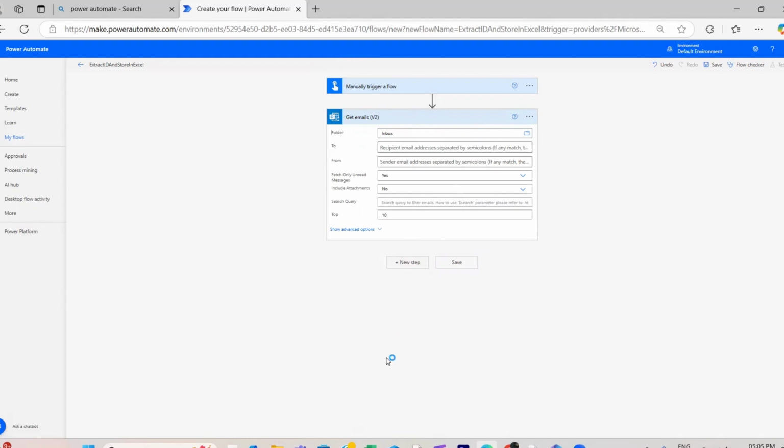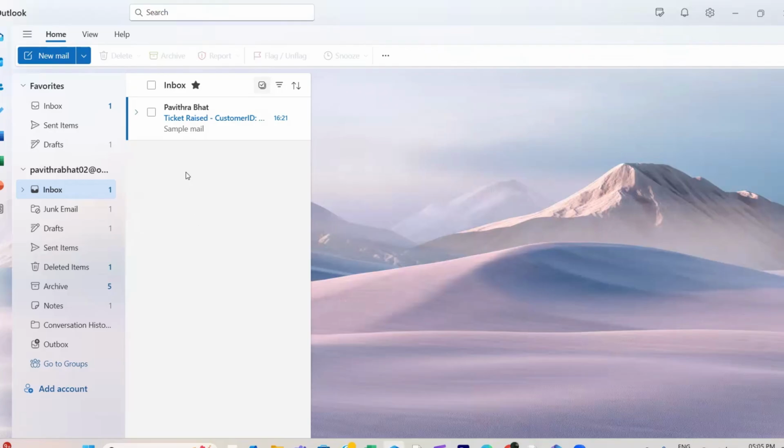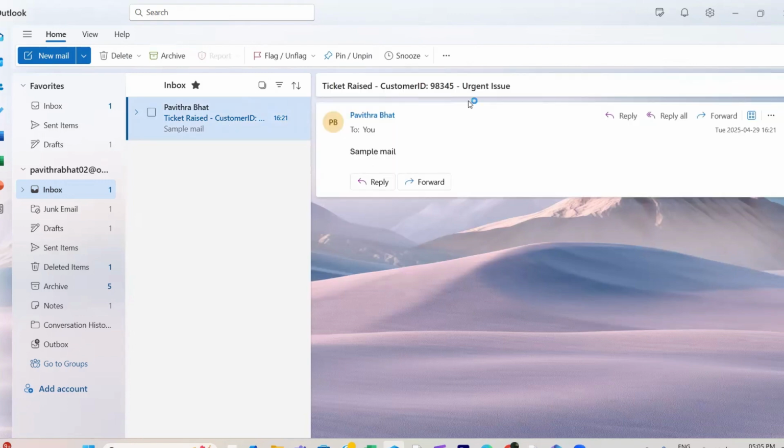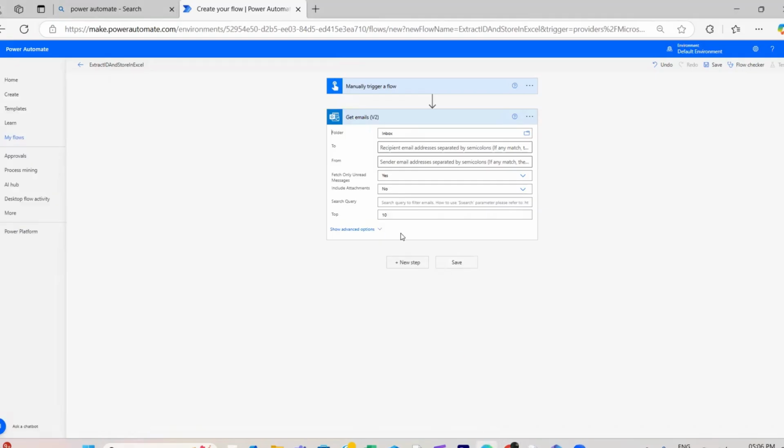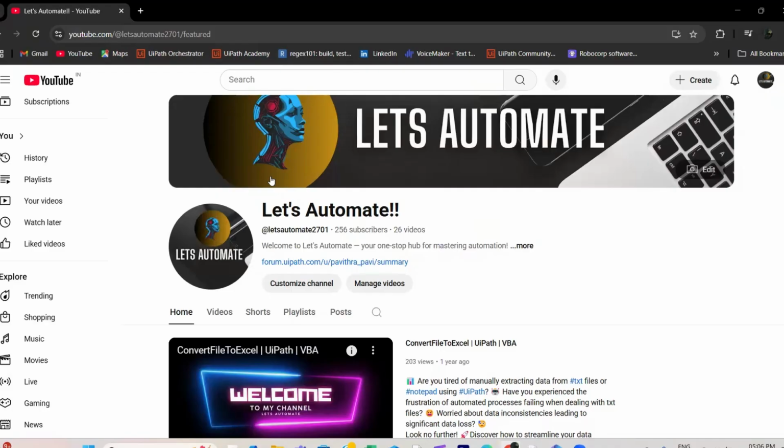Now this is the inbox folder. So let me go through my inbox. This is my sample email. I have sent it to myself. Ticket raised, customer ID, and this is the ID that I need to extract from this. Okay. Now let me go back. Sorry, let me go back to the inbox.